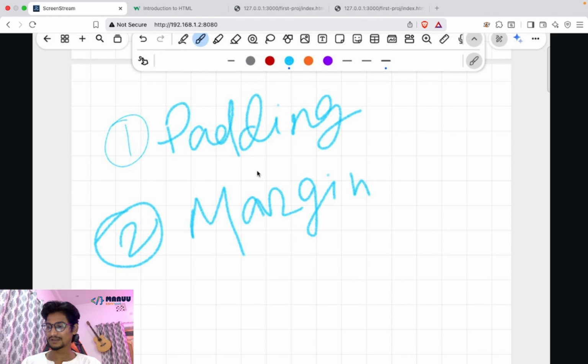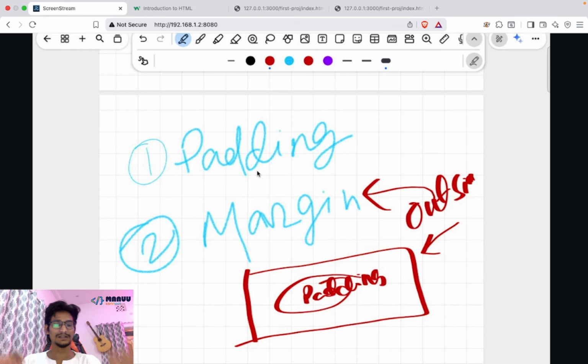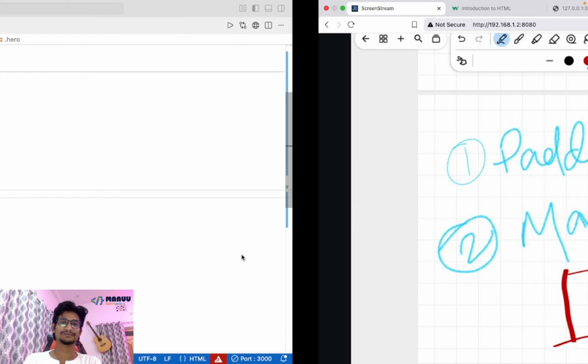Okay. So let's suppose this is a container, right? And let's suppose whenever we want a space from outer space, that comes under margin, and whenever we want a space from inner, it comes under padding. Simple as that, right? Whenever we have a container and we want it away from a specific container, that is called margin. And if we want space inside the container, that is called padding. Simple.